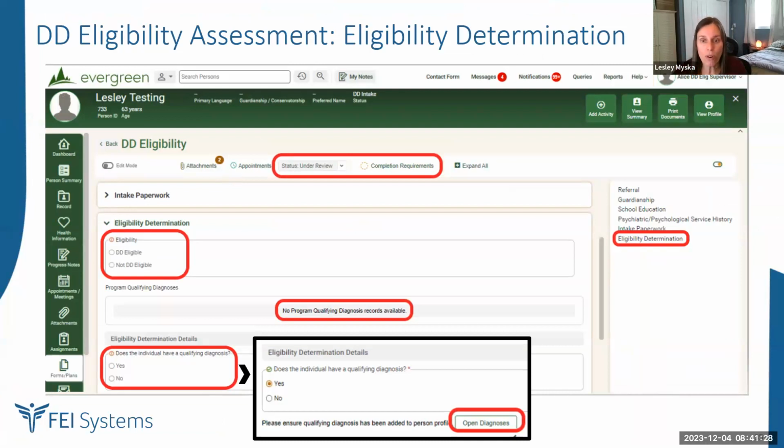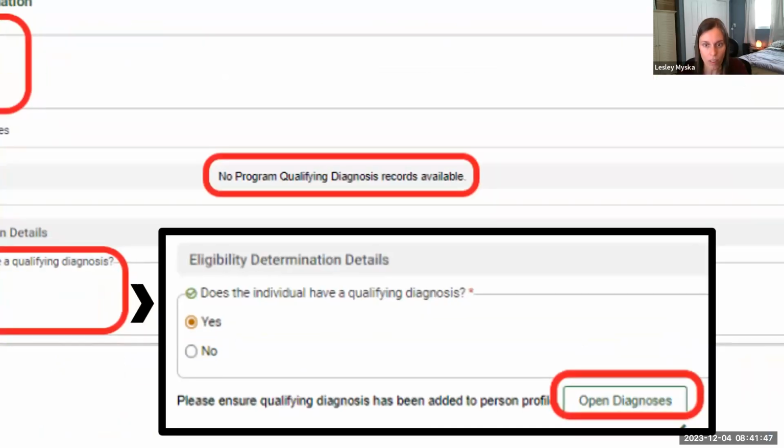If the program qualifying diagnosis has not already been entered in the health information section of the person record by the coordinator, then an alert will display like the one that you're seeing in the center of the screenshot, indicating that no program qualifying diagnosis records were available.